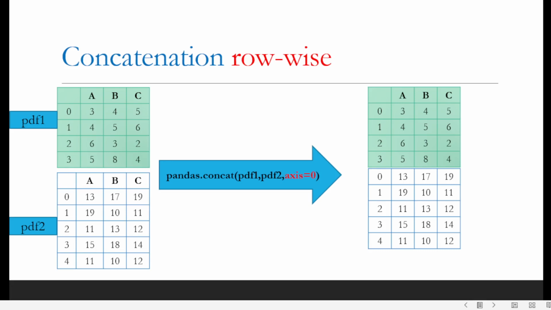So here we have two data frames, PDF1 and PDF2, and we are going to concatenate these two data frames. So this is the concatenated output, with three columns. The first data set contains 4 rows and the second contains 5 rows. So in this way we can concatenate the data row wise.